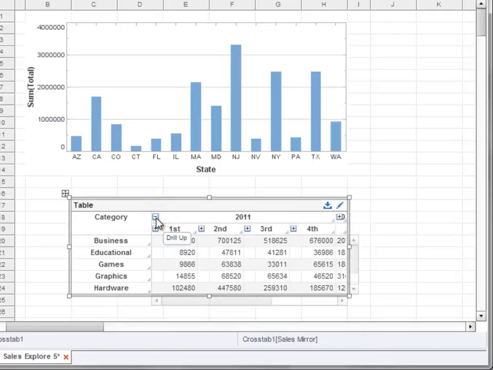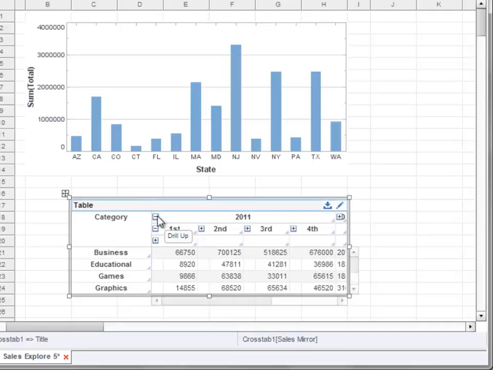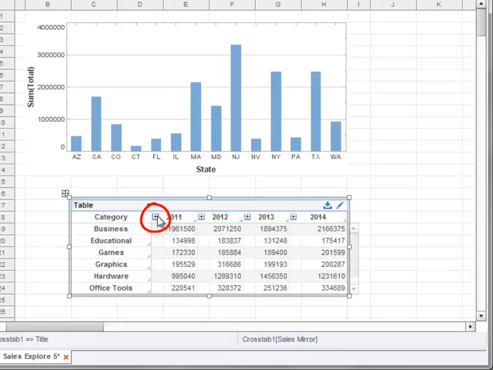drills down in the data to the next level of date grouping, in this case from year to quarter. Pressing the drill down button again takes us from quarter to month. Press the drill up button to return to the higher level of grouping. You can create the same type of auto drill for non-date fields as well.